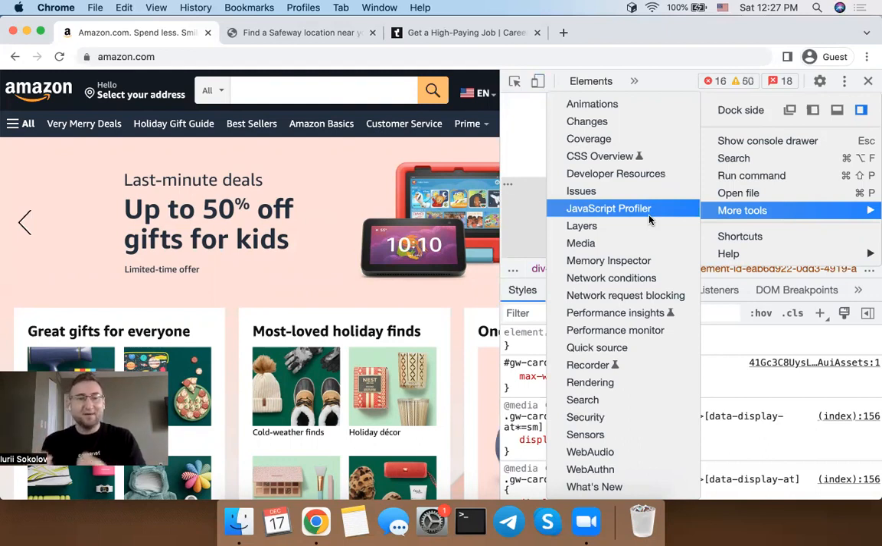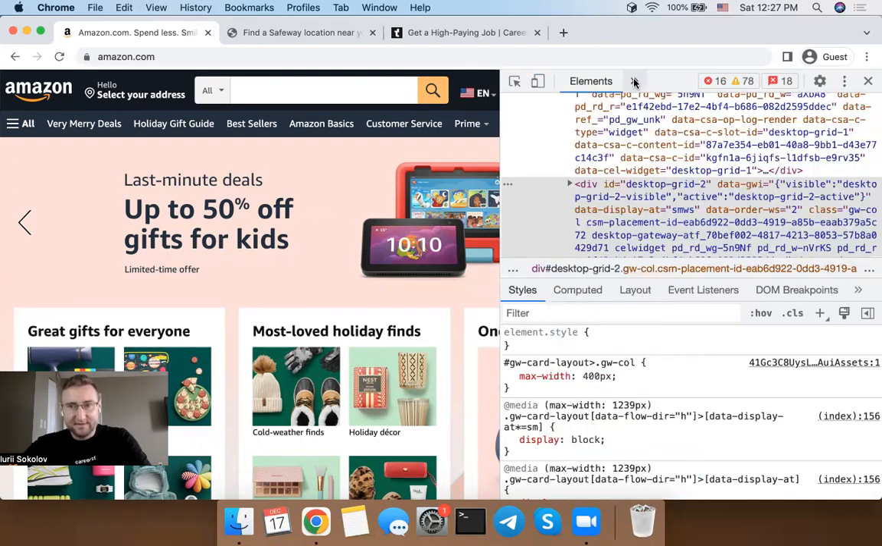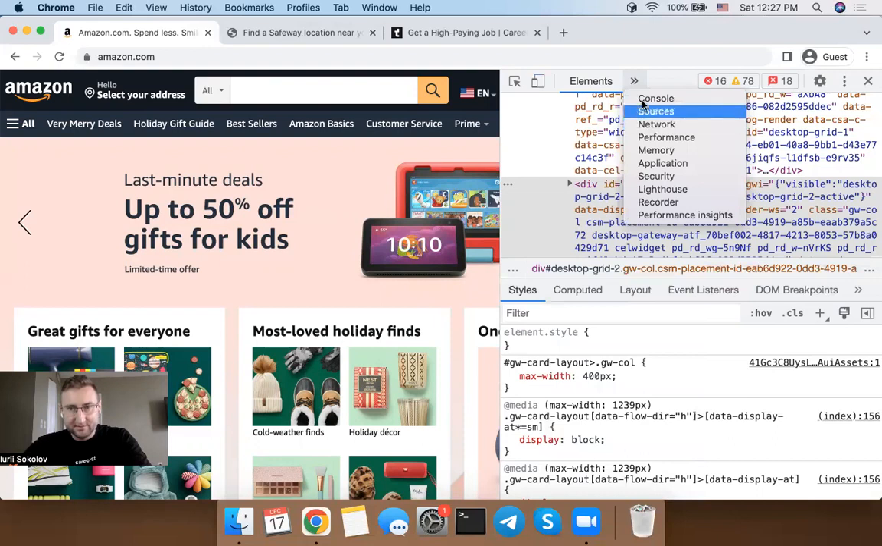We, as manual QA engineers, are likely not going to use all of them. In fact, we're probably just going to use a few of them. Today, the next one that will be really helpful for us is called network. So let's see if we have it here. There you go, network.